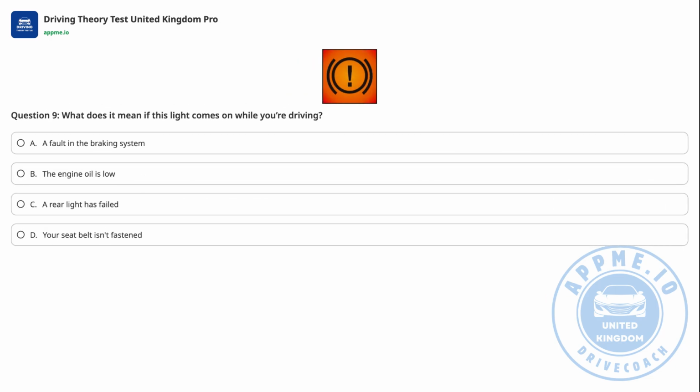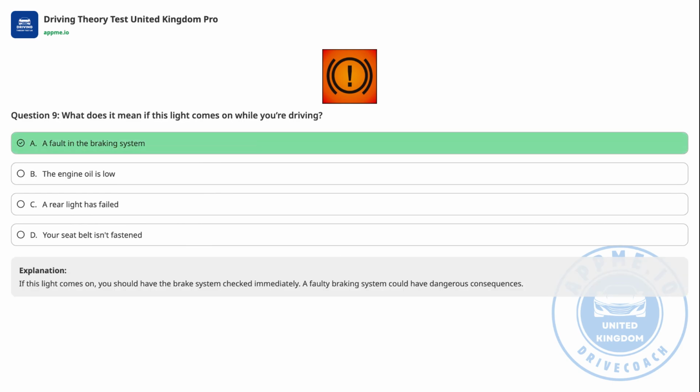Question 9. What does it mean if this light comes on while you're driving? A. A fault in the braking system. B. The engine oil is low. C. A rear light has failed. D. Your seatbelt isn't fastened. The correct answer is A.